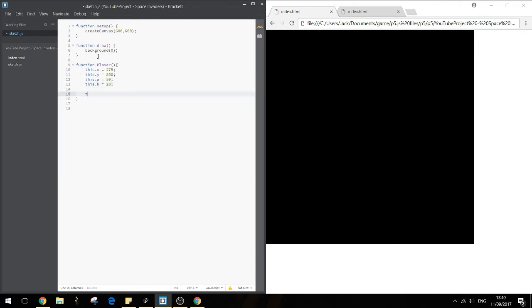And we'll say this.drawPlayer is going to be a function, and we're going to call the rectangle function at this.x, this.y, this.w, this.h. Actually, we'll just go fill to 255, no stroke. So that's going to make a white rectangle at the location we've given it with the dimensions that we've given here. So let's just check this is working.